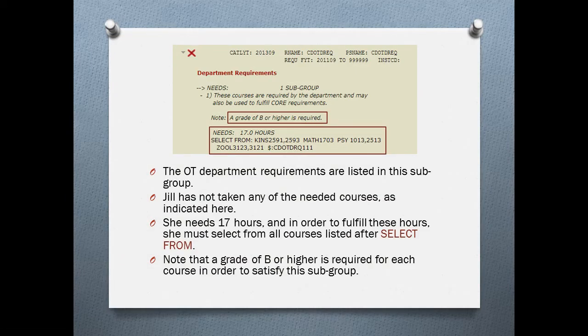The OT department requirements are listed in this subgroup. Jill has not taken any of the needed courses since none are shown in this example. Therefore, she needs 17 hours, and in order to fulfill these hours, she must select from all courses listed after Select From, also shown here. Note that a grade of B or higher is required for each course in order to satisfy this subgroup.